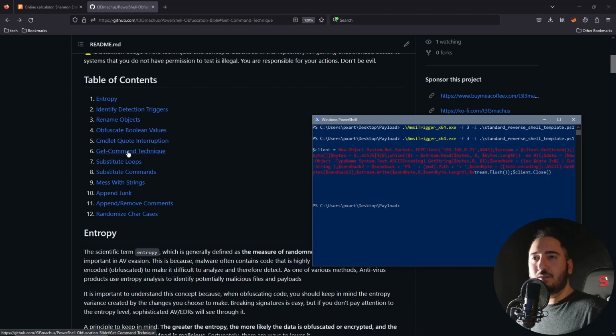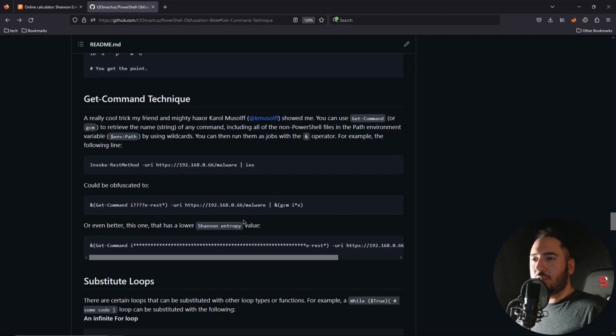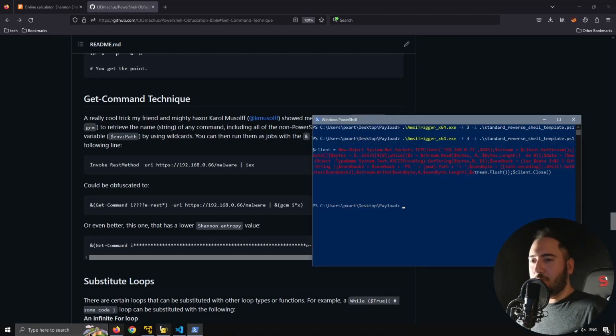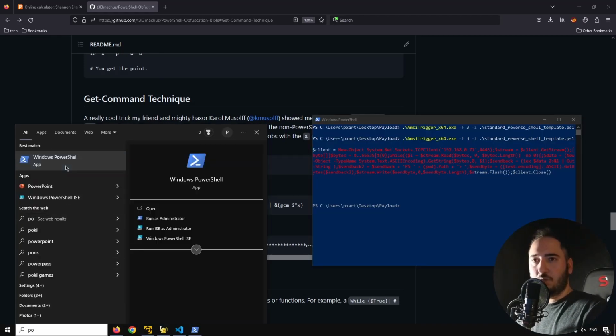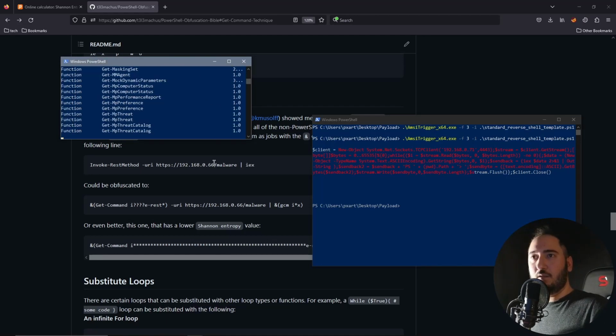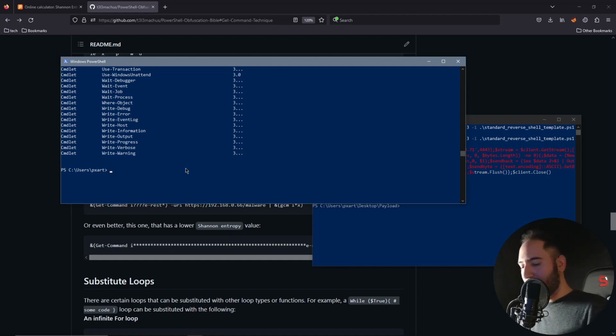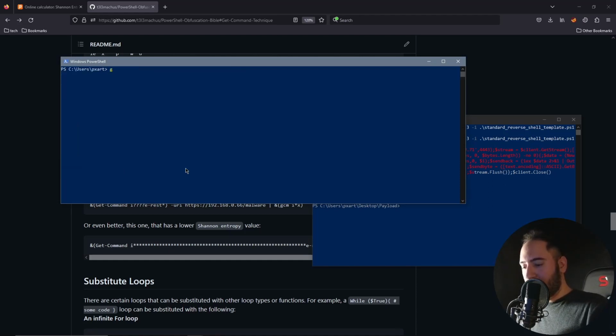Let's do this Get-Command technique, which is really awesome. So here's the thing with Get-Command. Let's open a new PowerShell window. If I run Get-Command, this will just list every cmdlet and, I think, every executable that is in the path environment variable on my machine. Okay, and here's the trick with this. You can use it, and gcm, yes, is an alias for Get-Command.